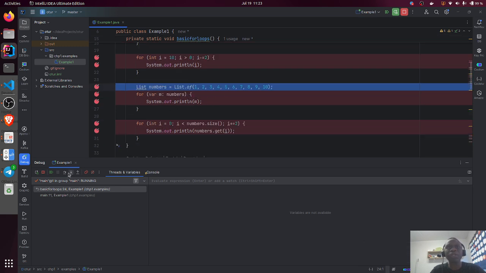Then this other one produces a list having these items. And we're using an enhanced for loop. So it starts with M, initiates a variable, and it picks the number. Then it iterates through the number, and then it prints M. So let's start.